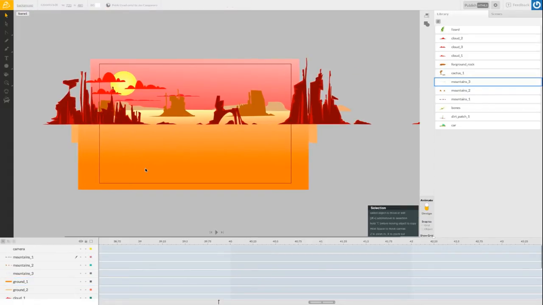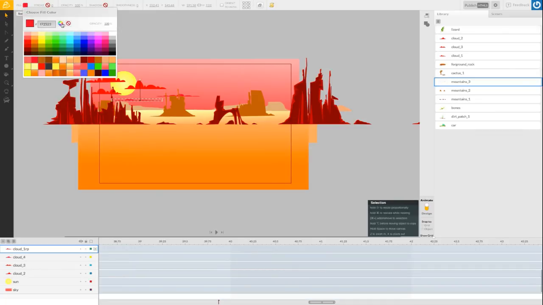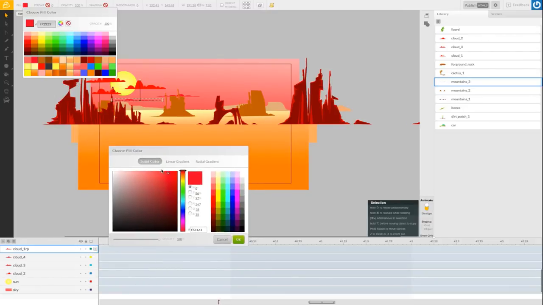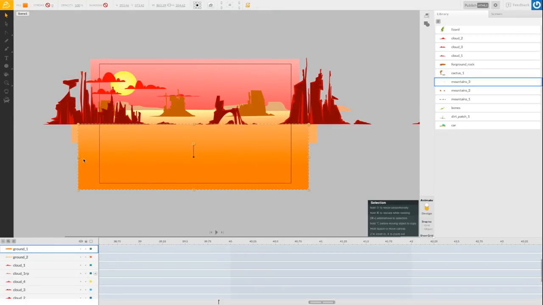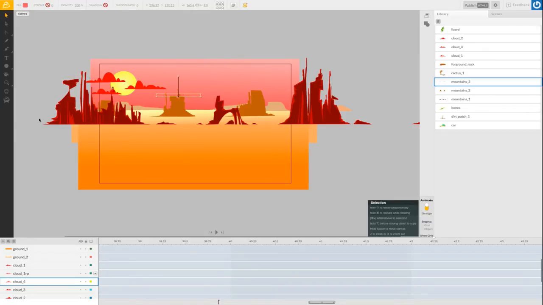Now that we adjusted the color to our ground level, I want to adjust the color to the background clouds. I want to desaturate them a little bit. So we can just select those, click fill, click the create new color button, and just desaturate them just a little bit. See how that looks? That looks perfect. And we'll do that to the second one.